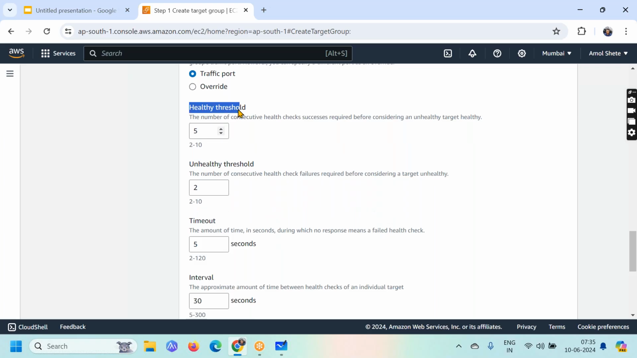So healthy threshold means what? It is the number of attempts required before considering an unhealthy target healthy. Let's say your machine is already in unhealthy state, then your load balancer is going to check for the first time. If it is found healthy, then still it is going to check for four more times, and then it is going to declare that machine as healthy.